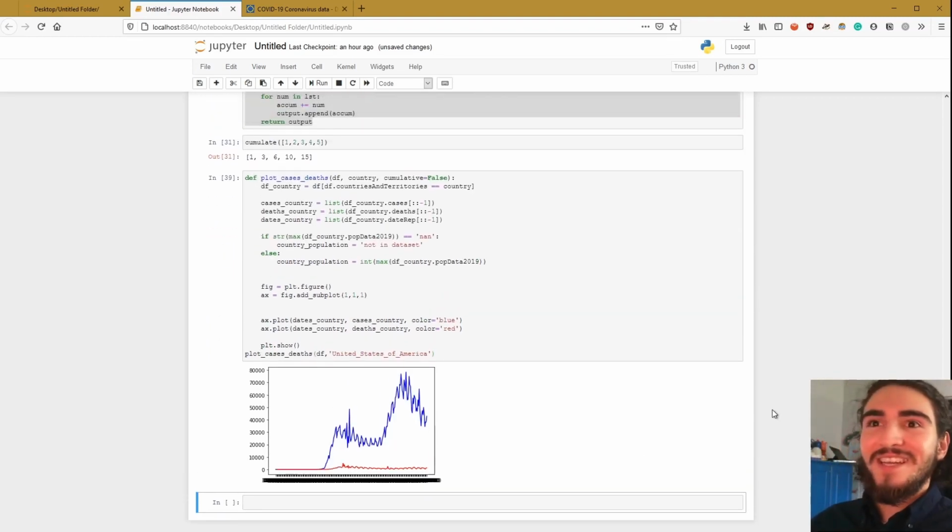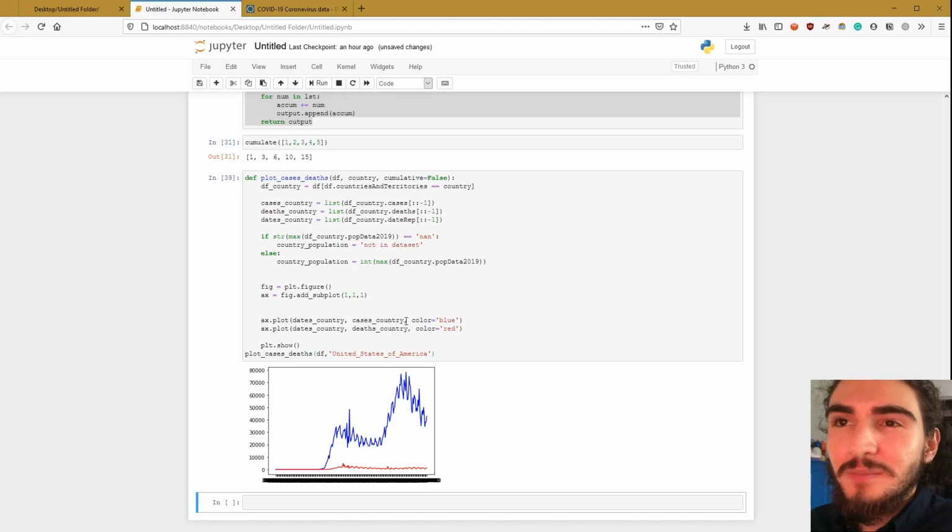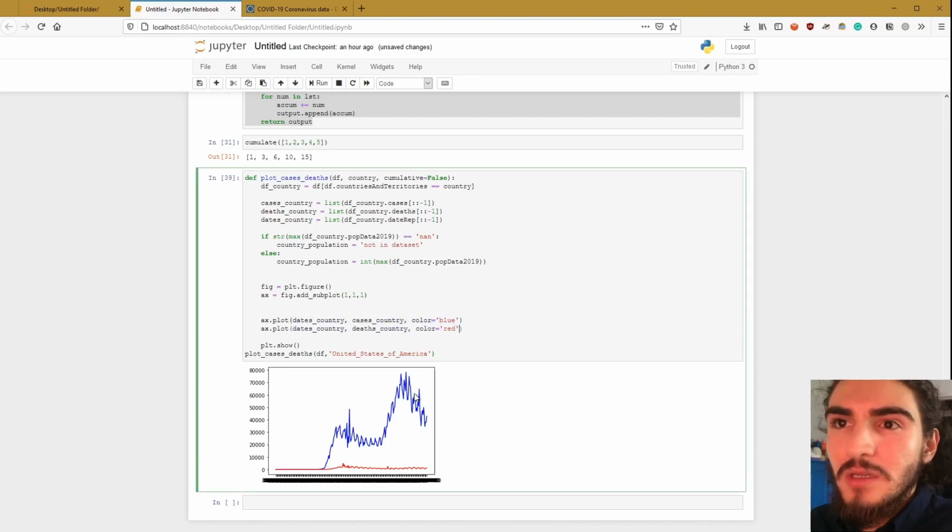Alright guys, so I didn't actually have to add, I mean, I guess I did, but I forgot to add the colors. So I did that, and I made it so that we have the dates and the cases for the blue, and we have the dates and the deaths for the red. So this is the US.